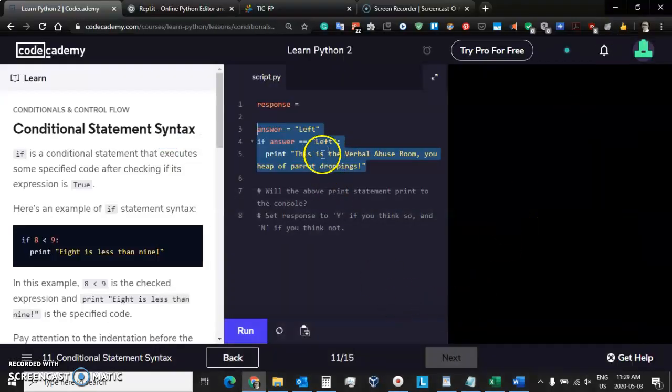So let's go ahead and see what we can do here. We just have to answer yes or no. Will the message be printed? Well, we can see we've set the variable equal to left, and now we're testing it. Is it equal to left? Yes, it is. So therefore, the message will be printed. We can safely say yes, the message will be printed.